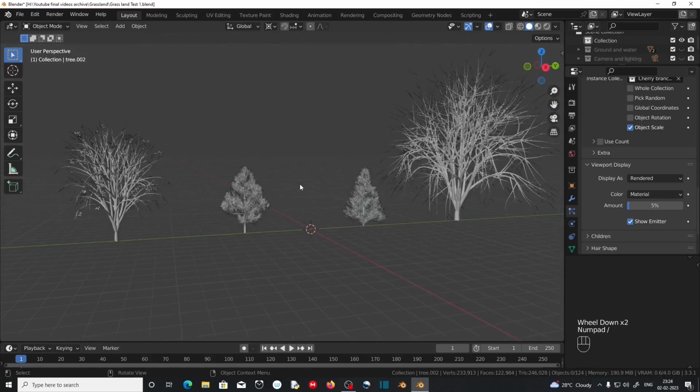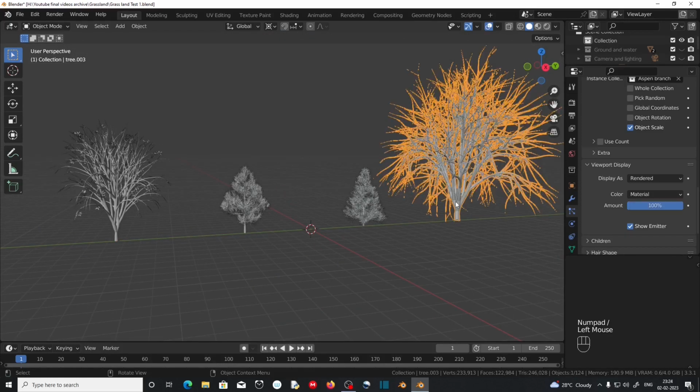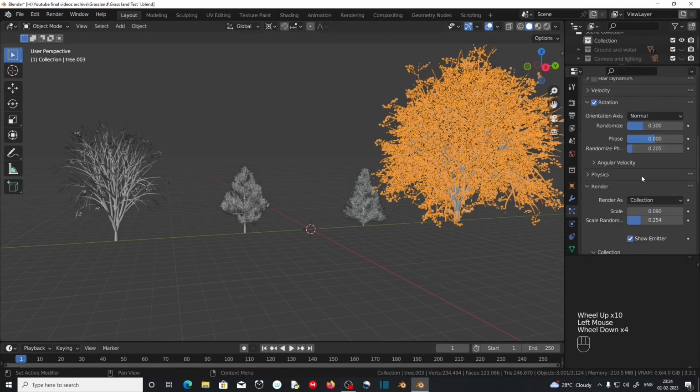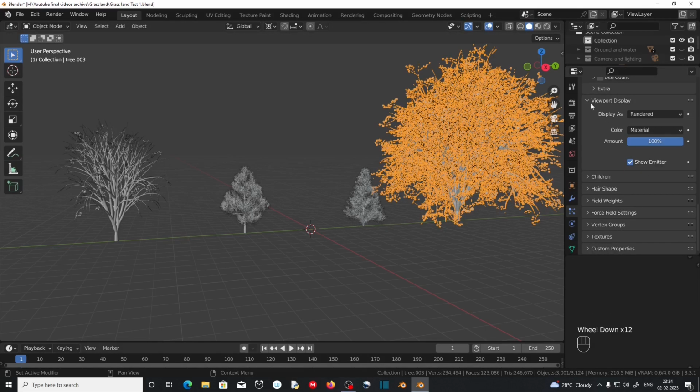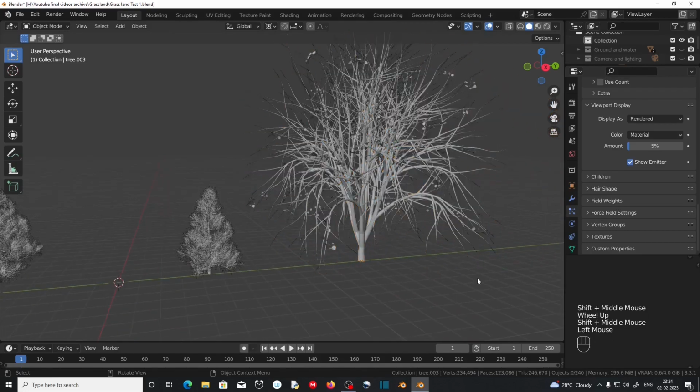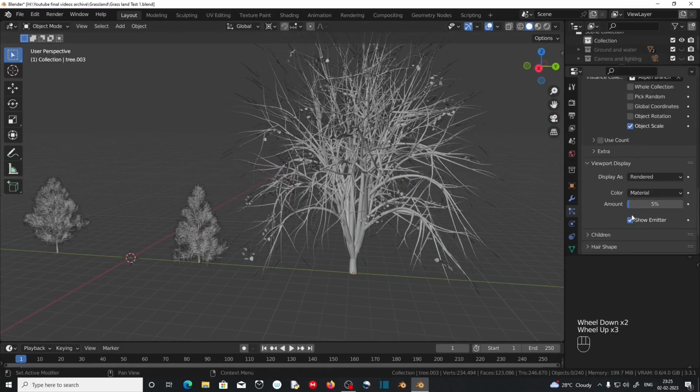Then come out of local view using /, select this one, turn the particle system on in the viewport. Then scroll down, go to viewport display and change the amount to 5%. That way our viewport will not slow down because of the number of leaves we added.